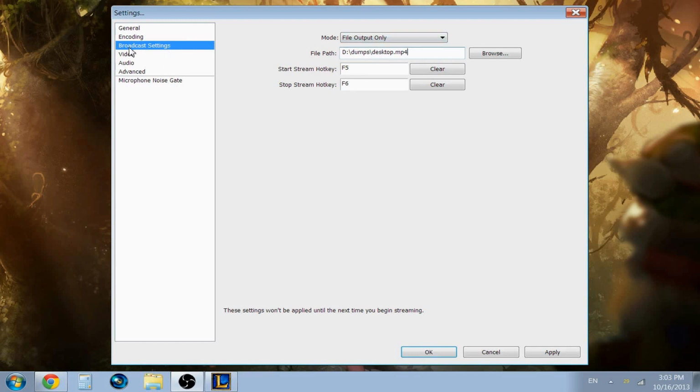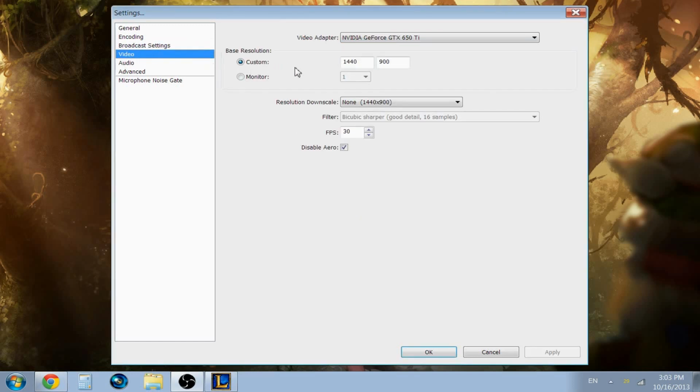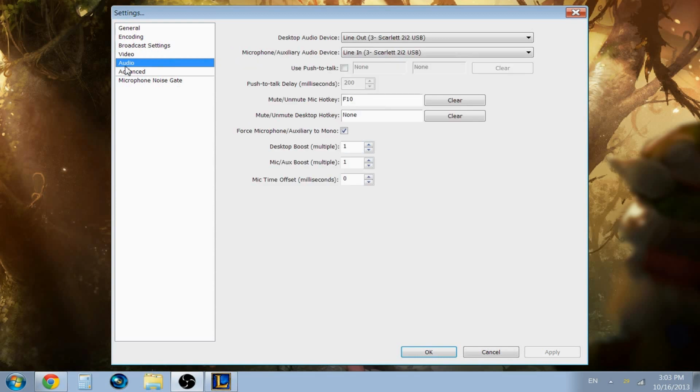So let's move on to the video. Video data is your graphics chip, and then this is your resolution. And then we do 30 FPS. If you want 60 FPS, it kind of just doubles the file size. So you can do 60 FPS if you want, but it's all up to you.